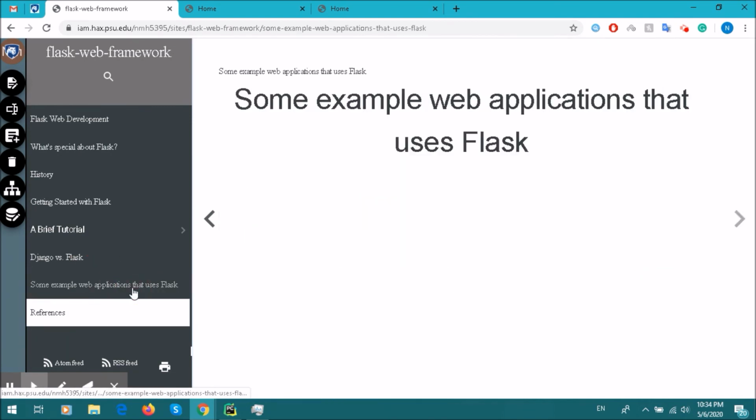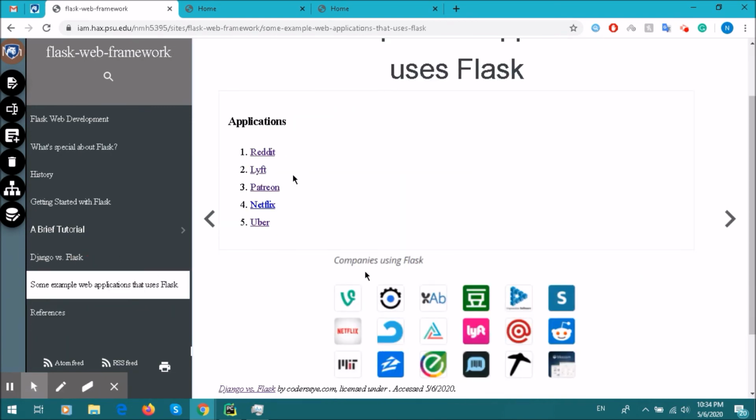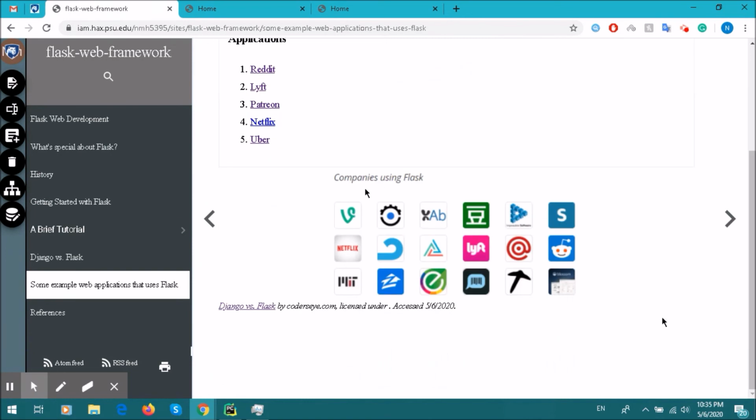Reddit, Lyft, Patreon, Netflix, and Uber, as well as some other companies down here. And with the growing number in popularity, I wouldn't be surprised if this becomes the number one most popular framework out there, just because of how easy it is to implement.